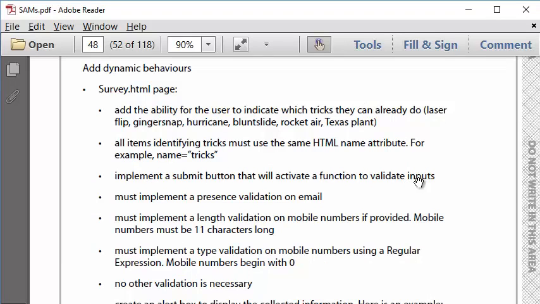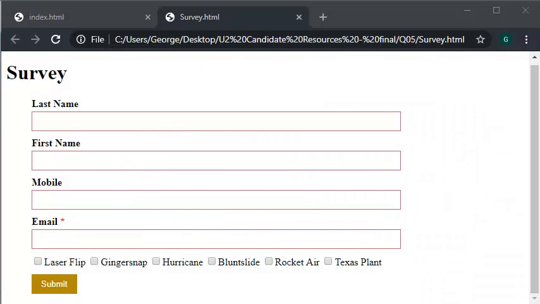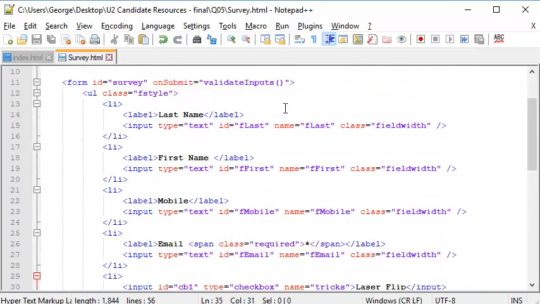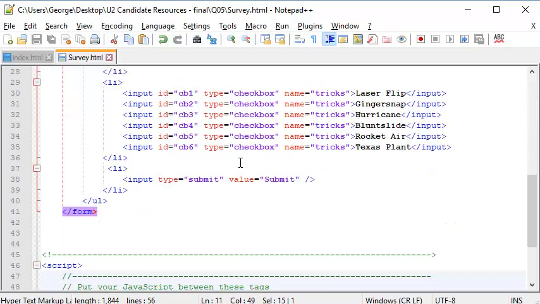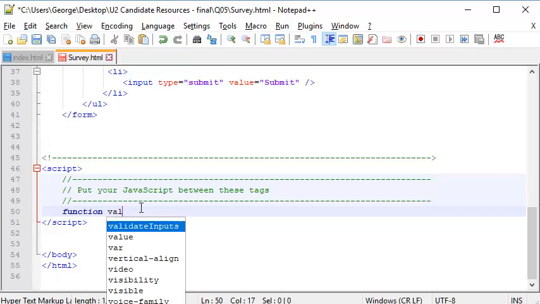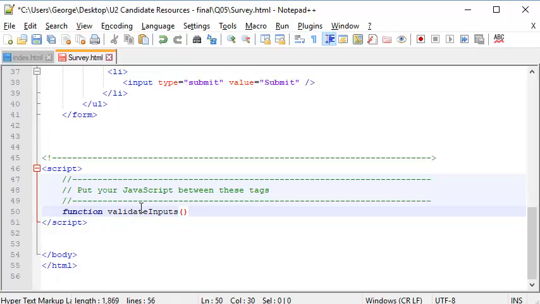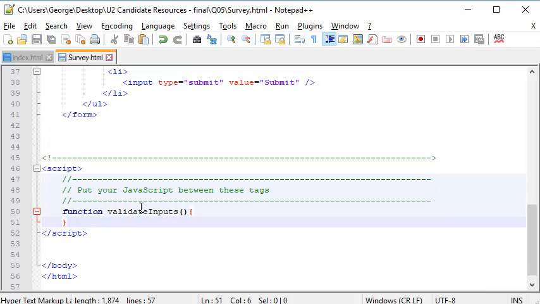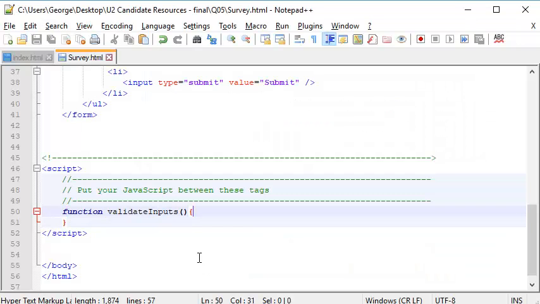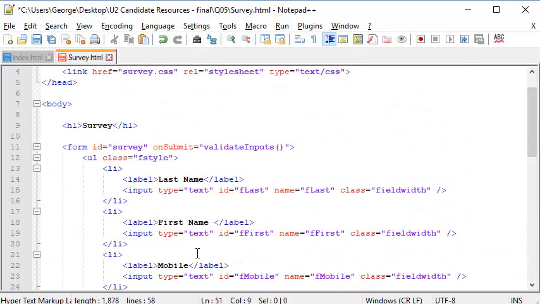Implement a submit button that will activate a function to validate inputs. So if you go back to this one, we've got the function submit, which actually calls the function validateInputs. That's our function where we can start validating the input. Must implement a presence validation on email. So our first validation will be on email.